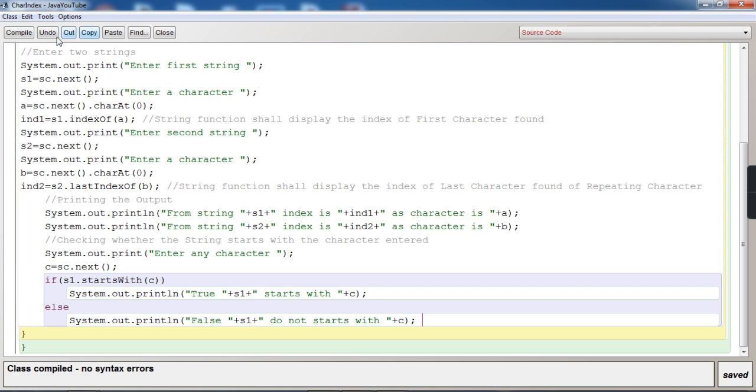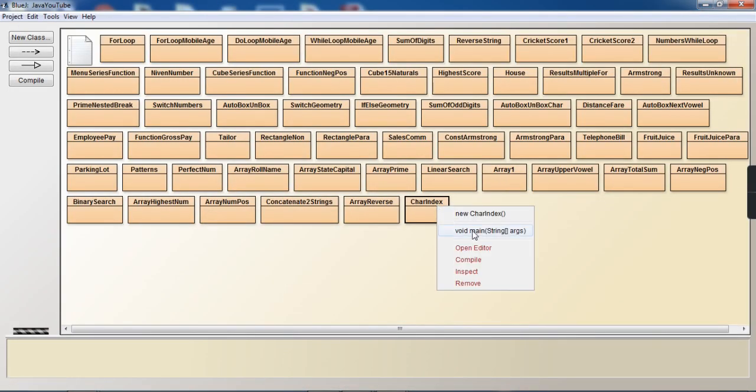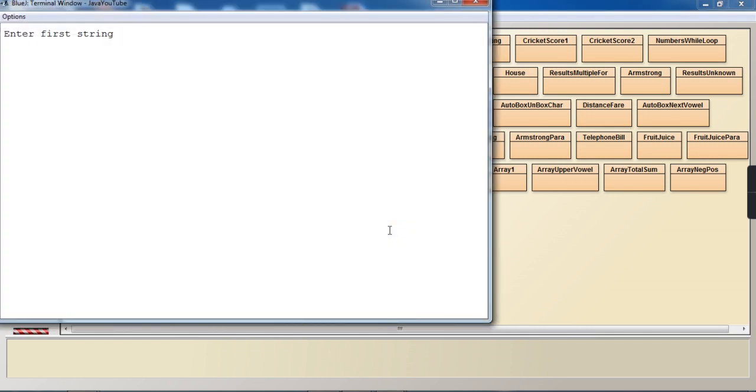Before going to the output, we'll compile the program to see whether the program is correct. So compile. You can see at the bottom of the screen, class is compiled, no syntax error in the program, and I'll go to the output. It is asking us to enter the first string. The first string is madam, as I told you in the rough column, and the character, please enter M. Second string, Nitin, as I told you, and the character is N, and I'm pressing the enter key.